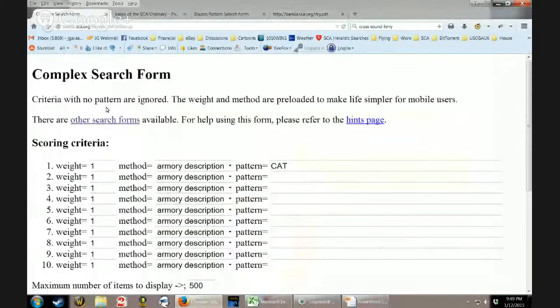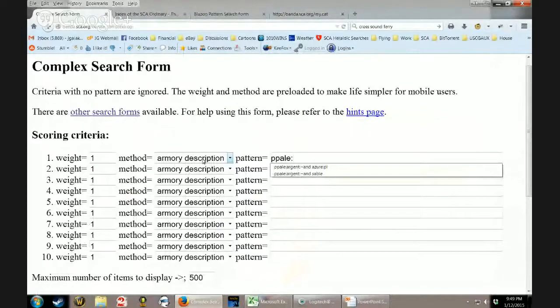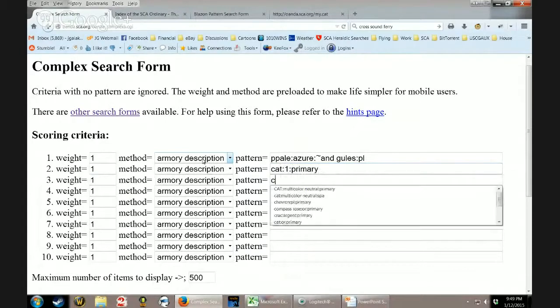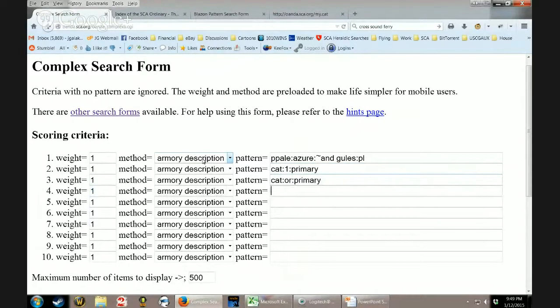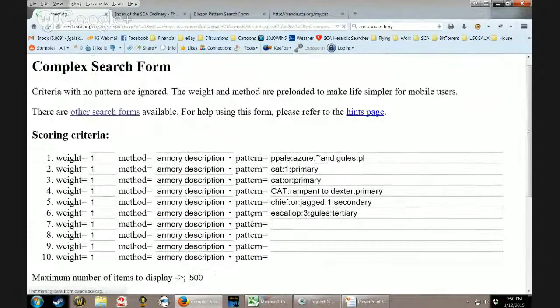So let's try it. Per pale, Azure and plain line. Jet. S. What's our maximum possible score here? 6. Okay, what can we ignore? 4 or less. Let's see what happens. We hit search.